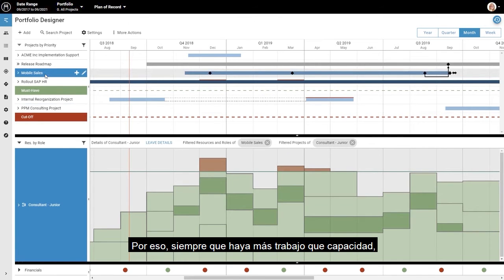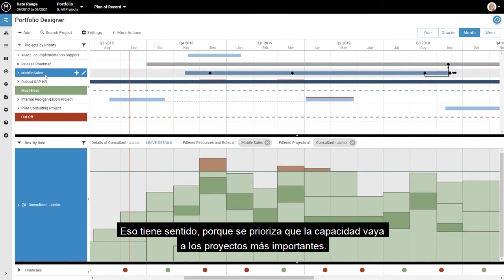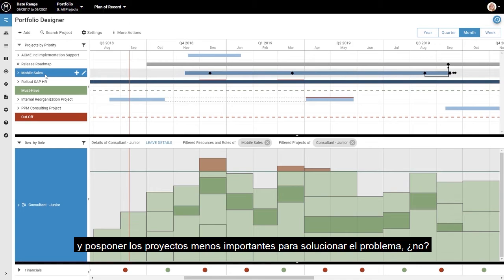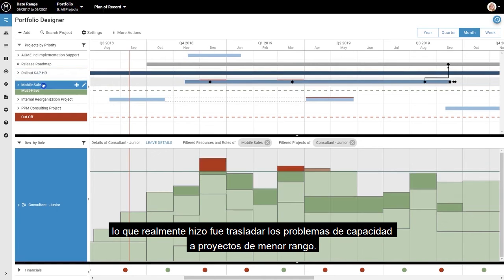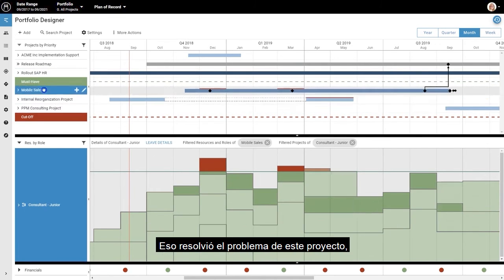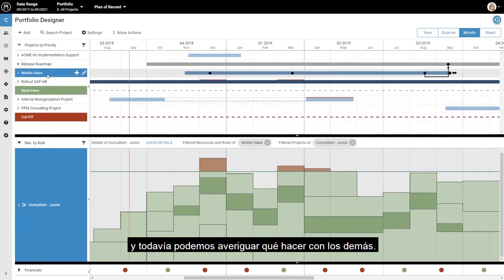So whenever there is more work than capacity, lower priority work will be displayed in red. That makes sense because you would rather capacity go to the most important projects and postpone the least important projects to solve the problem, right? So when you move the mobile sales project up in rank, what you really did was shift the capacity problems to lower ranked projects. That solved the problem for this one project, and we can still figure out what to do about the others.